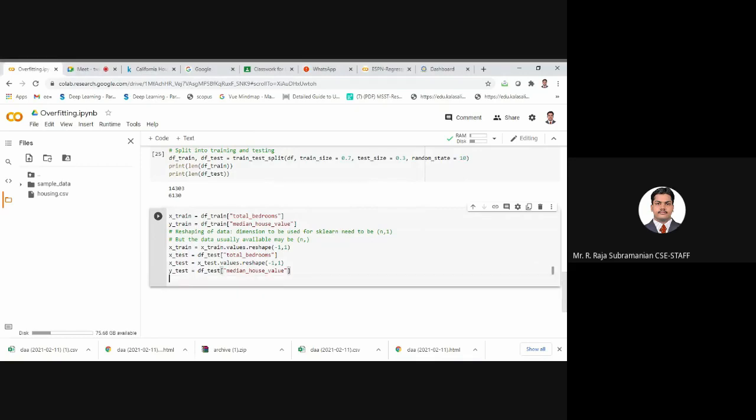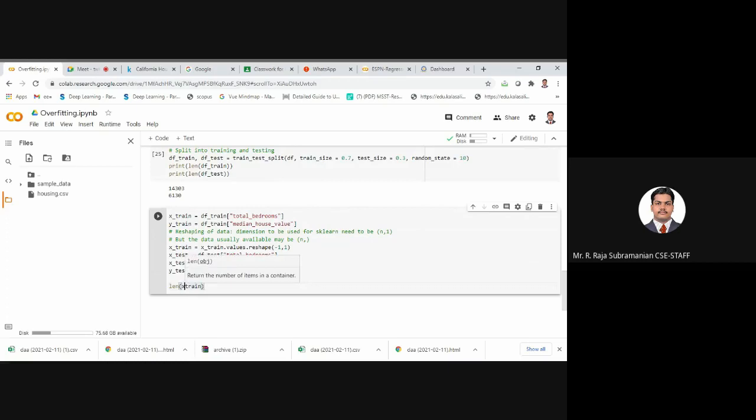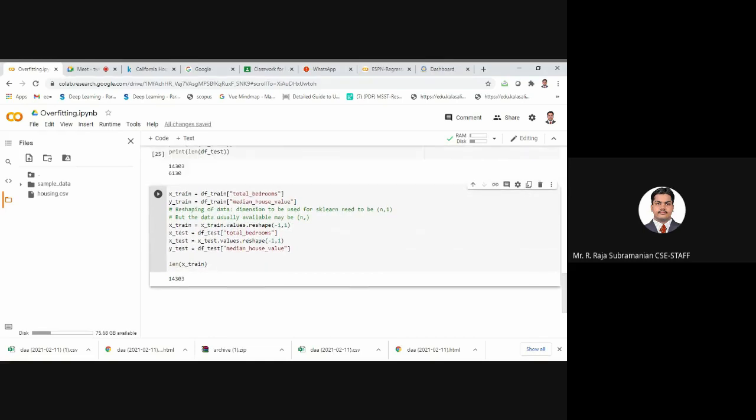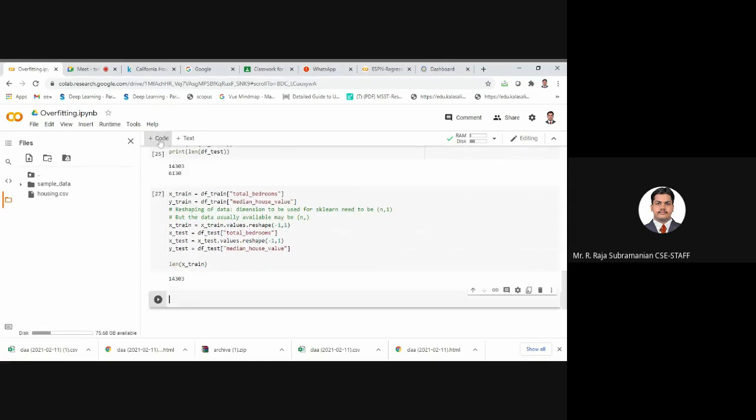Now let us see what is the length of X train separately now. 14303. Okay, all my data are getting ready now, right? So I'll go to the next level. Here, what I'm going to do is the regression. I surely know that my linear regression will not solve it.